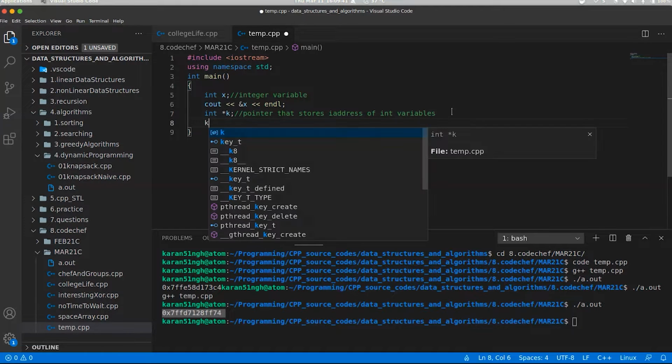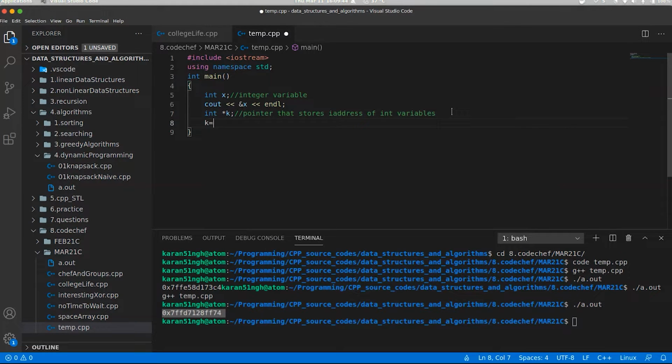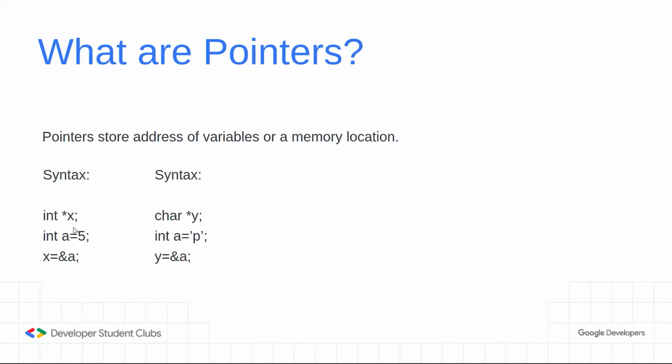So if I say k is equal to ampersand x, sorry, what I'm exactly saying is that now the variable k stores the address of x. Okay, I hope this is clear, like what I mean by a pointer variable. A pointer variable is a variable that can store addresses of different variables. So this is the syntax.